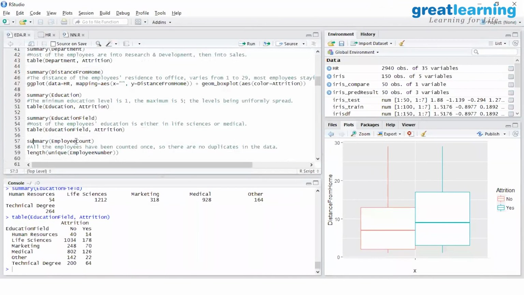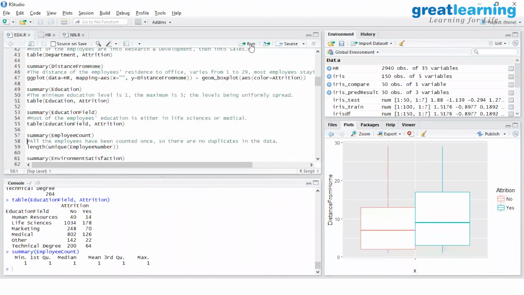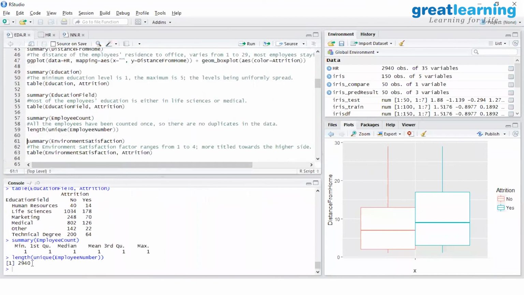So I did this for all the variables here. Like we have the employee count, like I showed. Employee count is just to see whether or not there are duplicates in the data, and there are 2940 employees, and the count is always 1 here. So unless you do an analysis of this step alone, you won't be able to determine this.